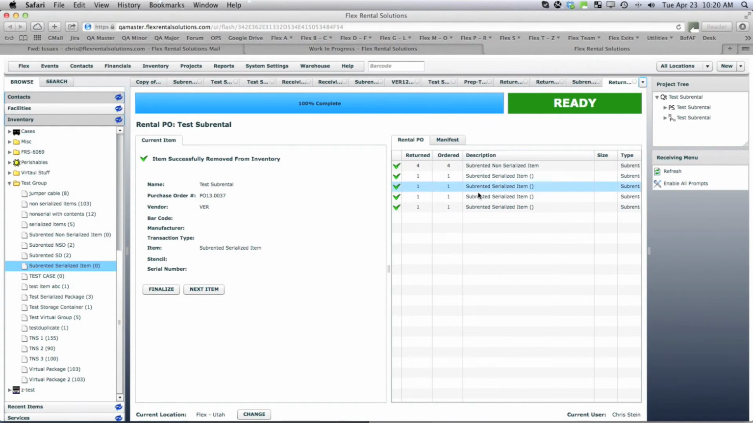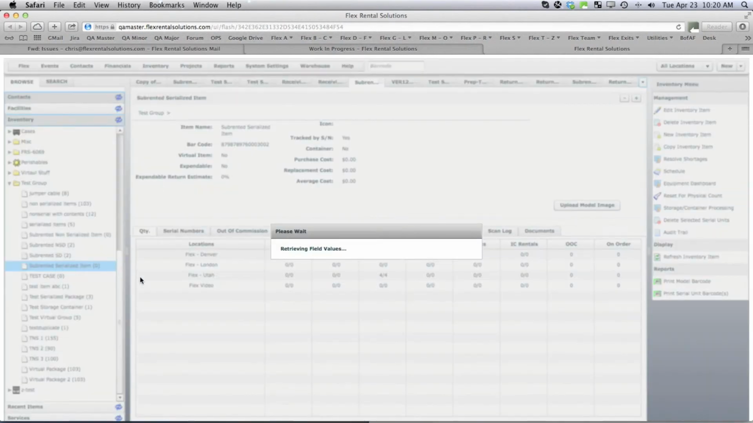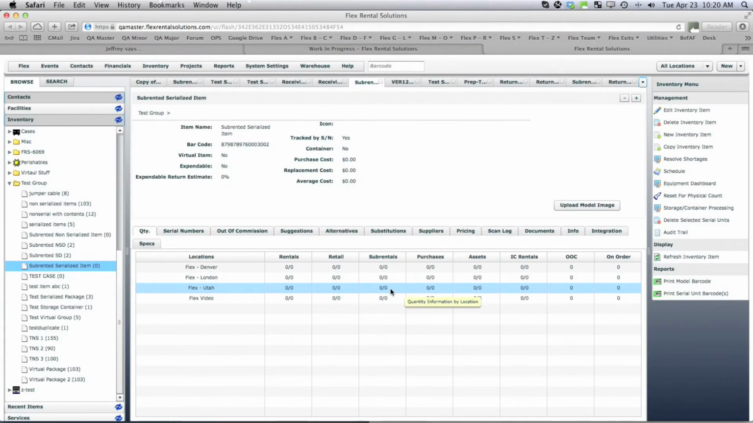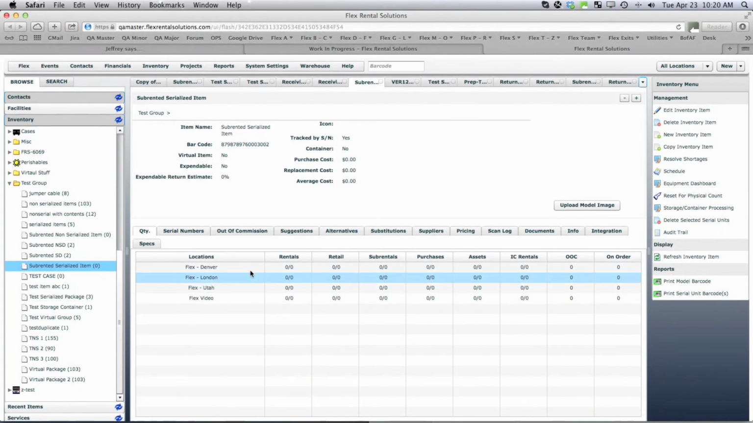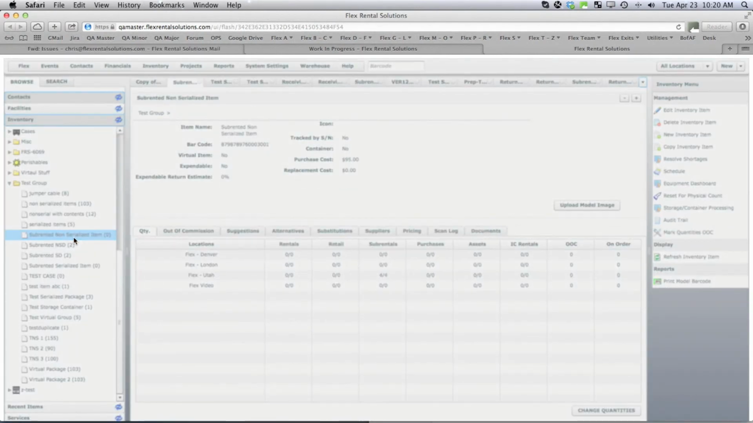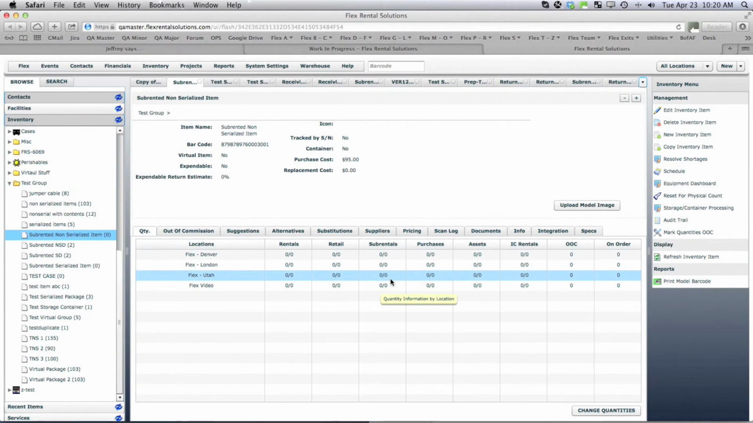So that's 100% return. And if we go back to our subrented serialized item, we now don't have possession of any subrental items. We have taken these and returned them. So both our on hand is 0 and our allocated is 0. And if we go back to our subrented non-serialized item, it's the exact same thing. We no longer have these items in our subrental ownership or on hand.